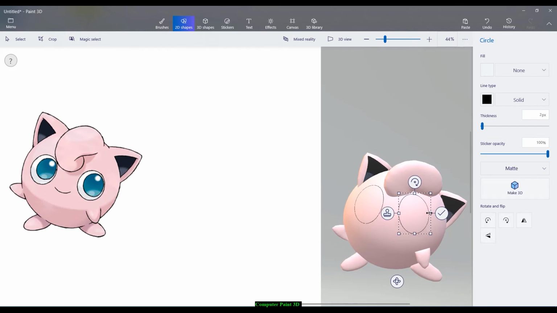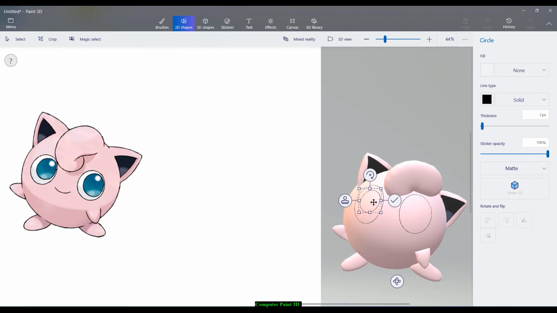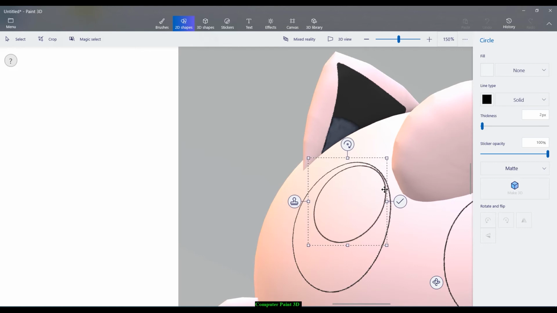Now what should I do in this? Let me think, what should I do? The same thing I did, place it like a rotation like this again. Good, very good. Very, very good. Okay. Wow, that just looks like the Jigglypuff.